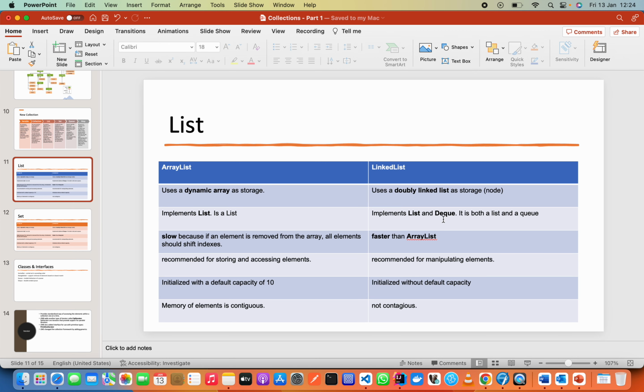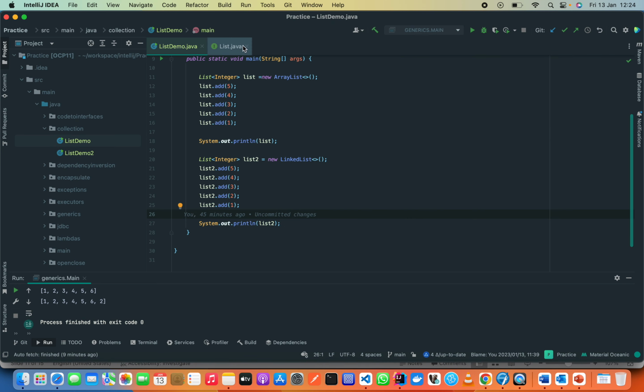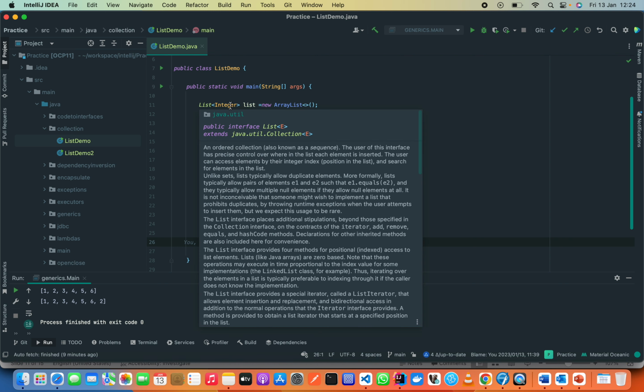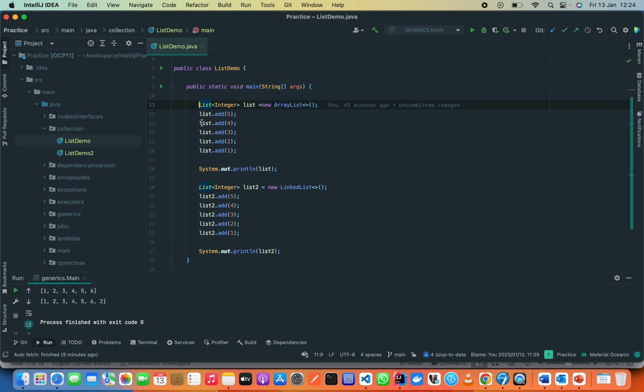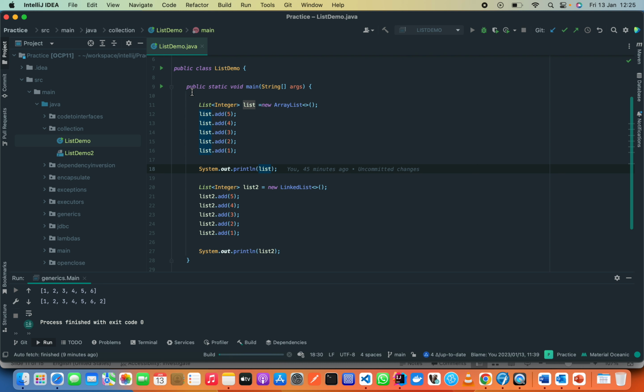So let's just go into our code and see a list demo here. This is an example that we have here. First, we have an array list, and second, we have a linked list. As we said, a list interface maintains order, which means the order of insertion when we print list should be 5, 4, 3, 2, 1. The same goes for the next list, which is the linked list. So if I run this code, I should be able to get this data coming back to us.